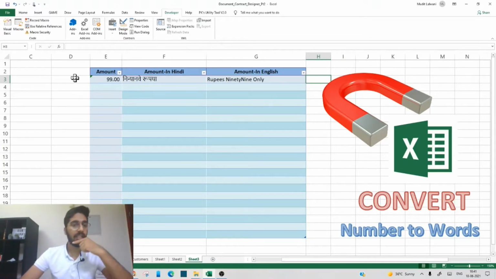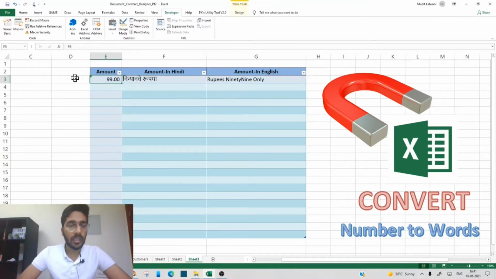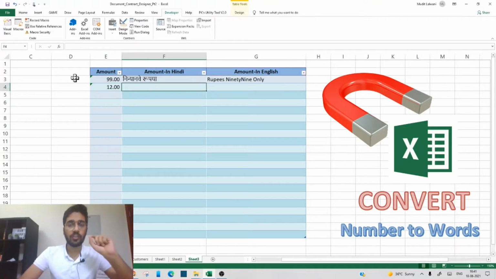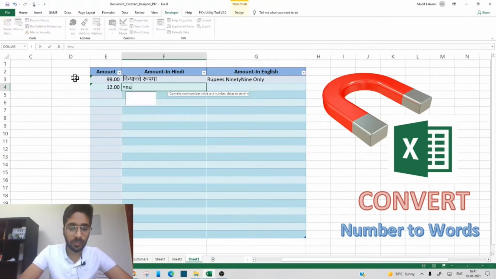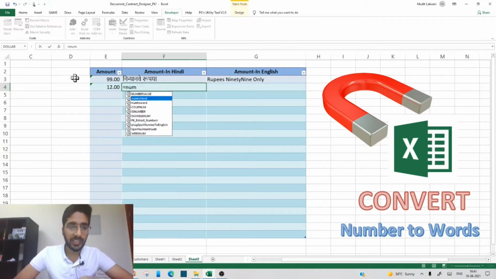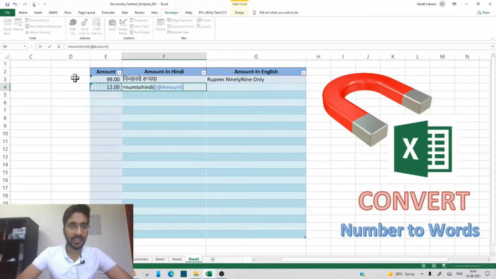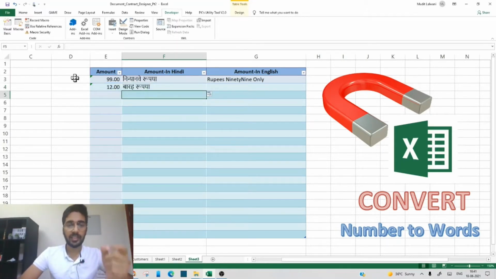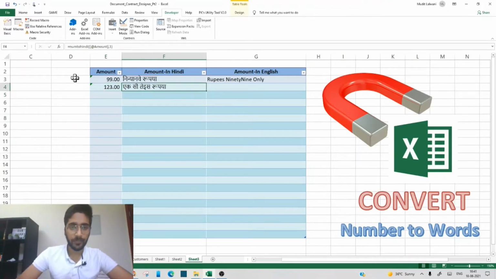It is that easy. What you have to do, you just have to write any number here, and in the cell where you want the words automatically, you just have to write is equal to num. If you want to convert it into Hindi, you can select the option num to Hindi, and if you want to convert it into English, you can select num to words. First of all I will select num to Hindi, and then I will select that cell, comma, write 1 and close the bracket. So you can see that now if you change any number here, automatically it will convert your value.